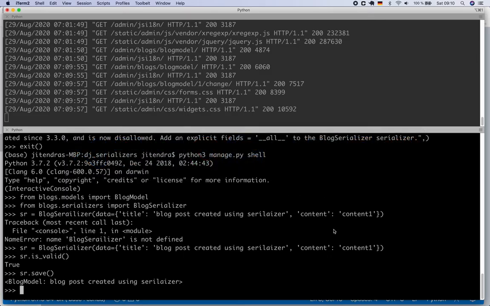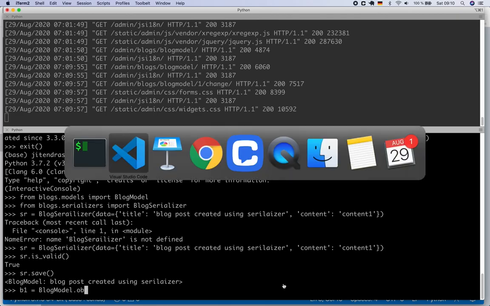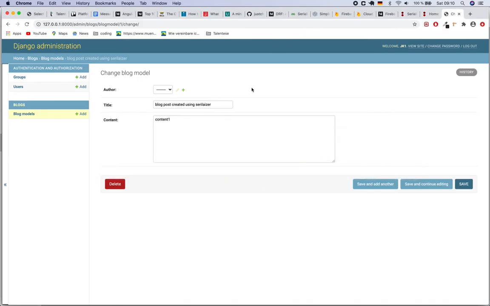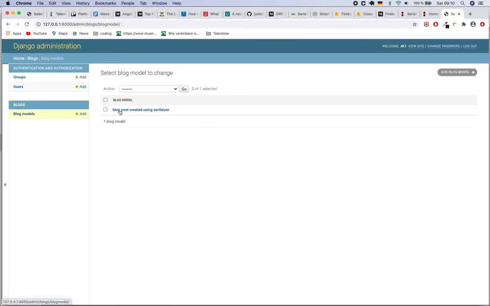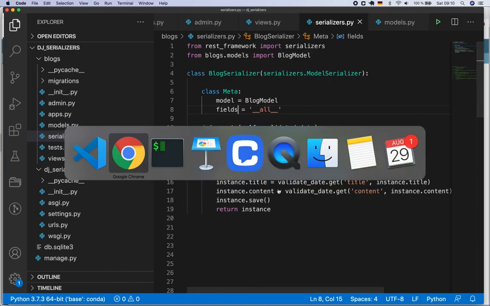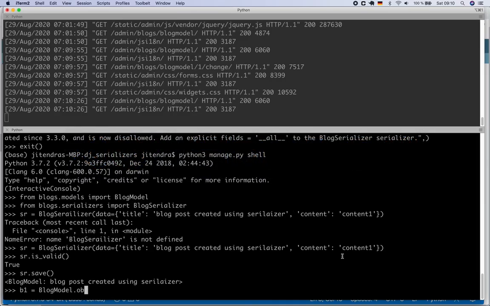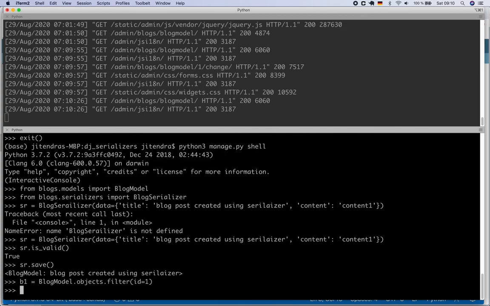Let's try to update the same data. For that, let me use the blog model. Now I'm trying to update this entry. So currently we have one blog post. I'm going to update the title of this blog post. Objects, let me get that object first. If I filter here, it should obviously have id 1.